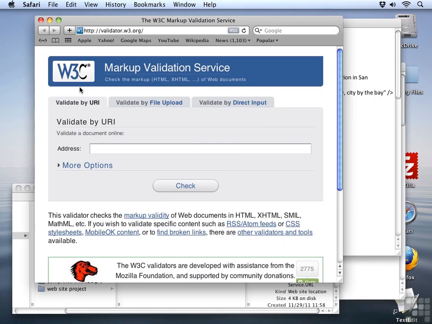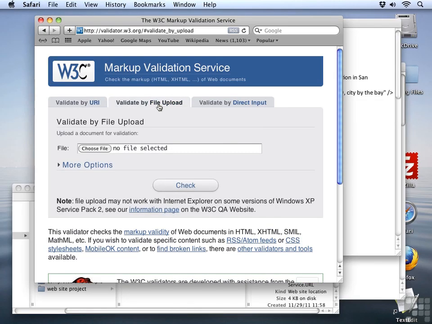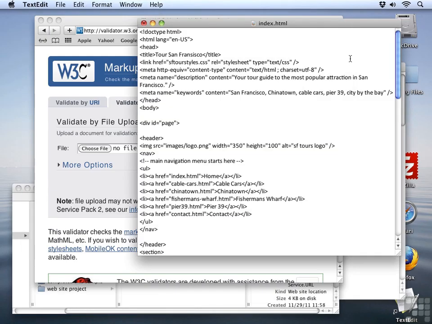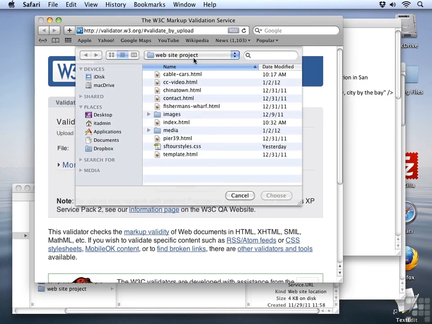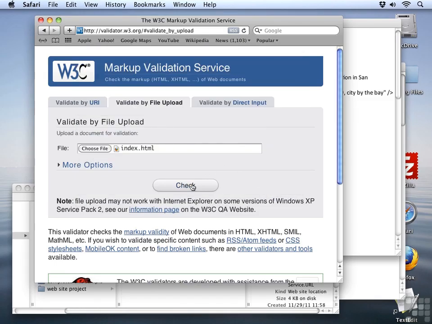If your site's already up on the web, you can just put in the web address, but for our site, we can use the file upload feature. I'll make sure I've saved my changes to the index page, and I'll just click on Choose File so we can upload it. Navigate to your website project folder, find your index page, and when we click Check, the program's going to upload our page and tell us if there's anything wrong.